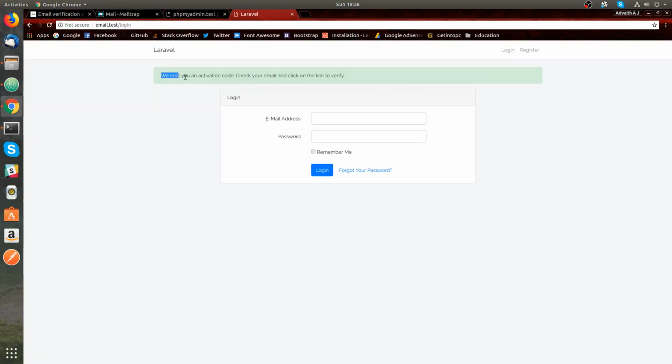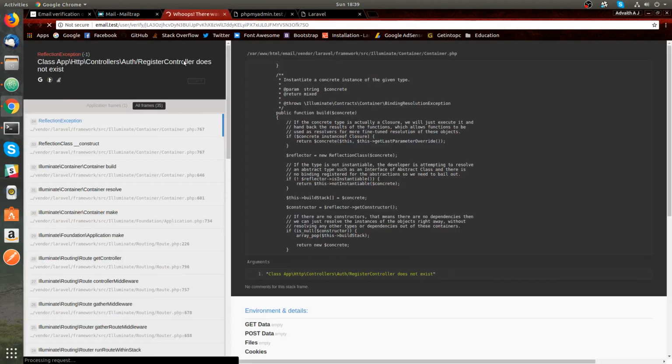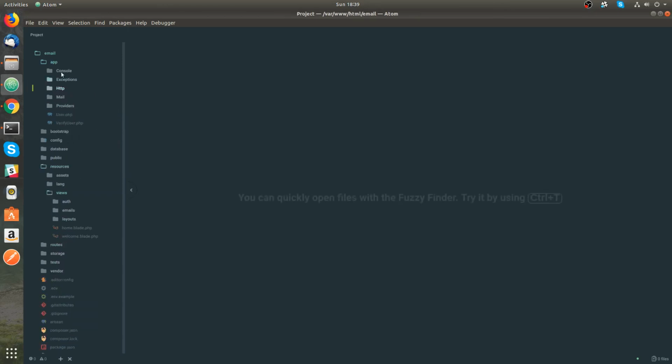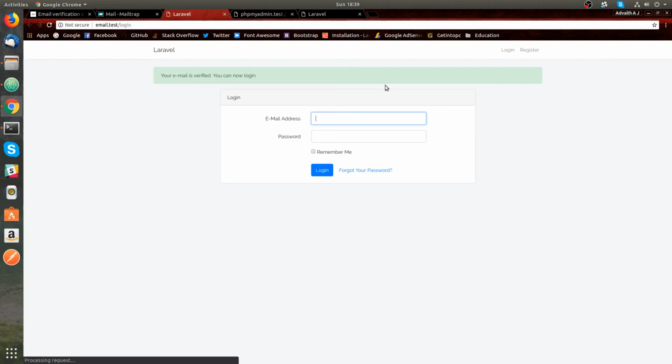Yeah, so now we can see the success message. If I go to Mailtrap, I can see that I have this email. It says your account has been successfully registered. Please click the below link to verify your email address. The ID is this one, and if I click this verify email button, then I need to use the backslash instead of the forward slash. So go to routes web.php, backslash. Now if I reload, yeah, your email is verified, you can now log in.